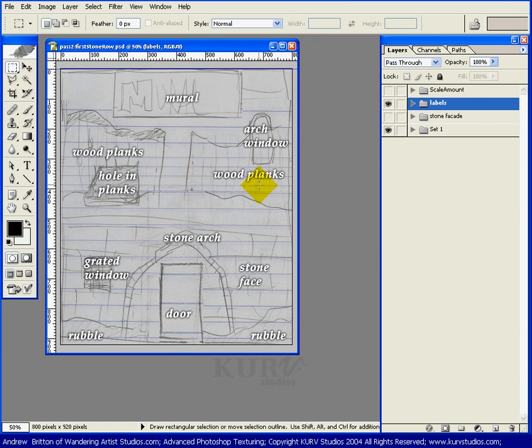Already I see that I'm going to have wood planks and more wood planks over here. I'm going to have a mural right here, a stone archway, stone face. So all this in here will be a stone face. I'm going to have an arch window right here. I'm going to have a hole in planks that actually comes into a window down here. I'm going to have a grated window. I'm going to have rubble down at the bottom of each side of my door. And of course I have a door.